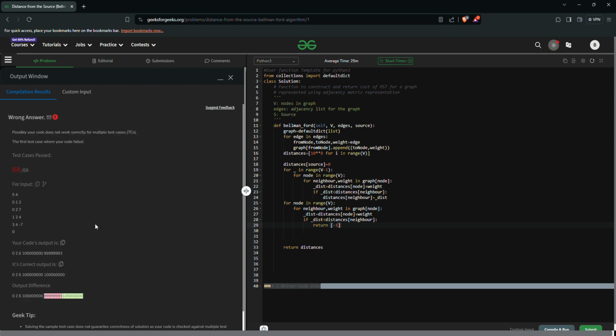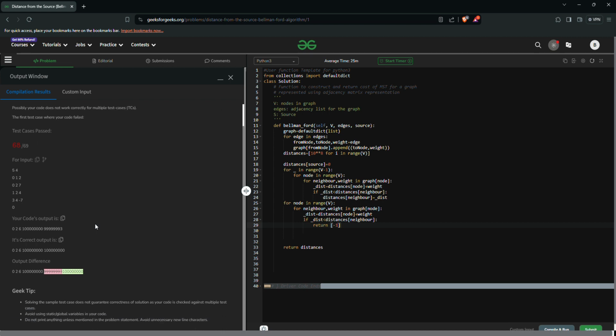Okay, okay, the code output is 9,000,000 some 93, but it should be this one. Why is that happening? Let's just go through the input once. Okay, the thing which you have to notice is there is no node from 2 to 3. That means that, okay, yeah, wait, let me just draw the node out.